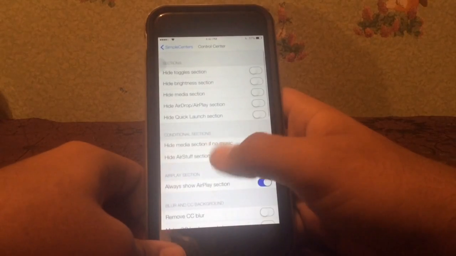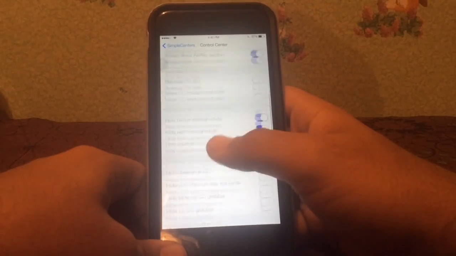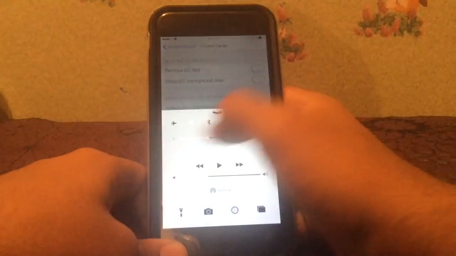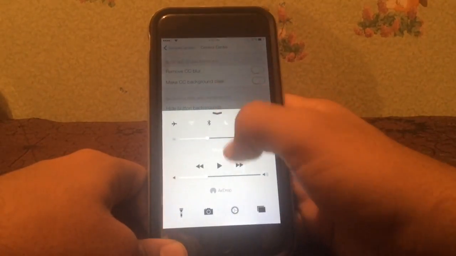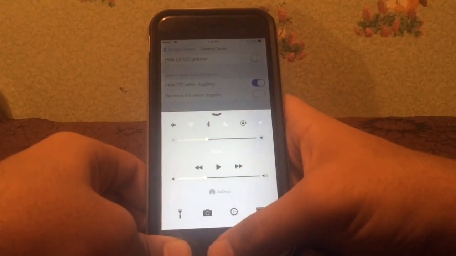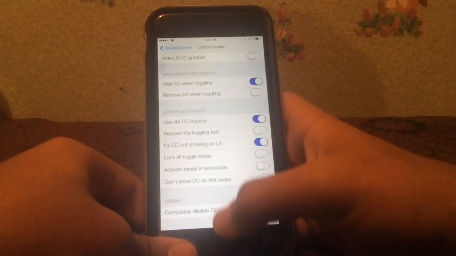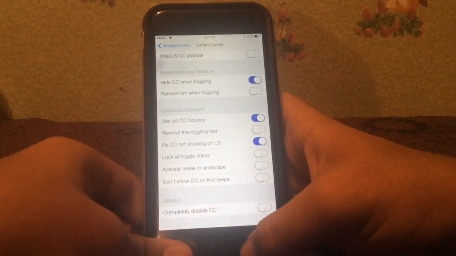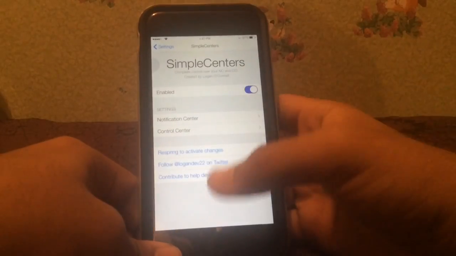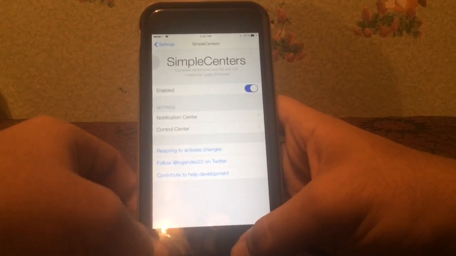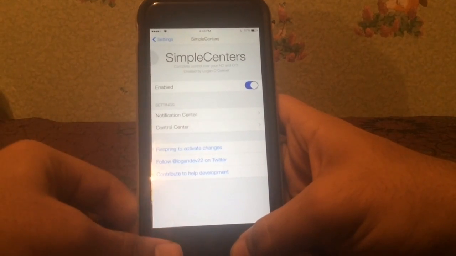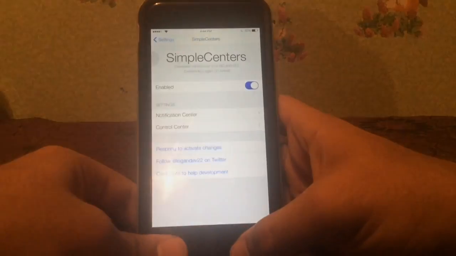If you go to the Control Center, you can see I hid the separators in Control Center. So the separators between each section are no longer there. Also see that it no longer bounces. So it's now just like iOS 7, and you can completely disable it from here. Keep in mind that you need to respring in order to activate changes on Simple Centers. So that's Simple Centers. It's available for $1 on the Big Boss repo.